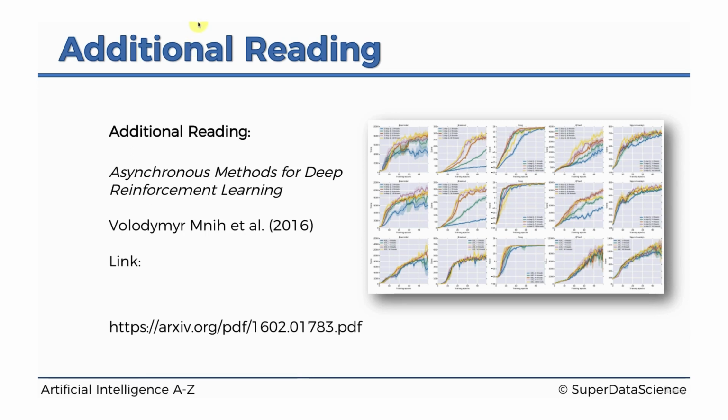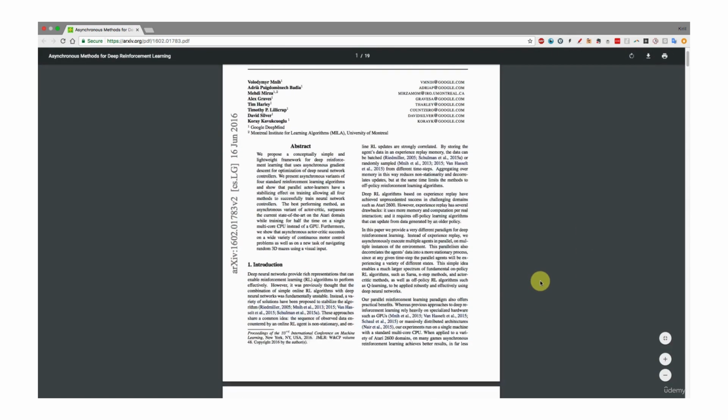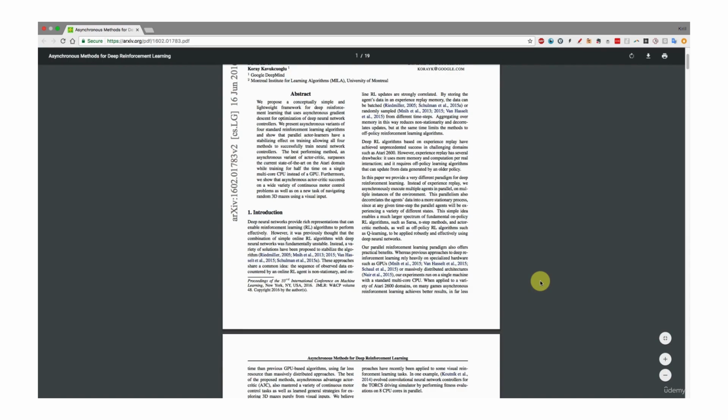So I'm going to show you this paper now so that you have an introduction to it. So here is this paper. I wanted to show it to you so that you can get a feel for it and already get introduced to it a little bit.